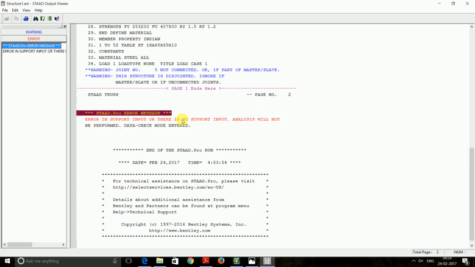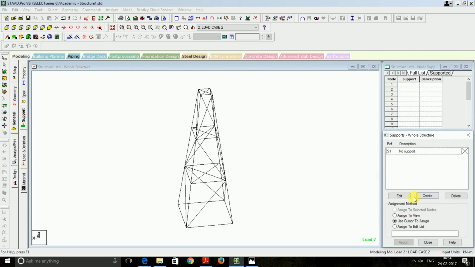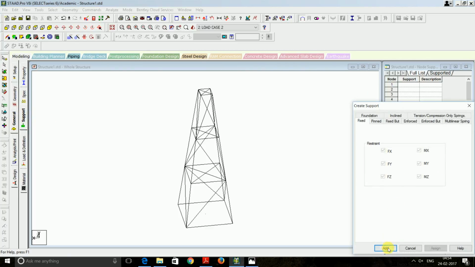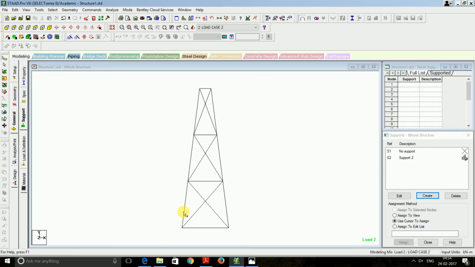Support. Okay, so can you tell me why we got this error? Because we haven't added the supports. It's fine, we'll do it again. Don't worry. We'll go to general, support, create support. I'm adding fixed support. So I'm going to add fixed supports at the bottoms only.